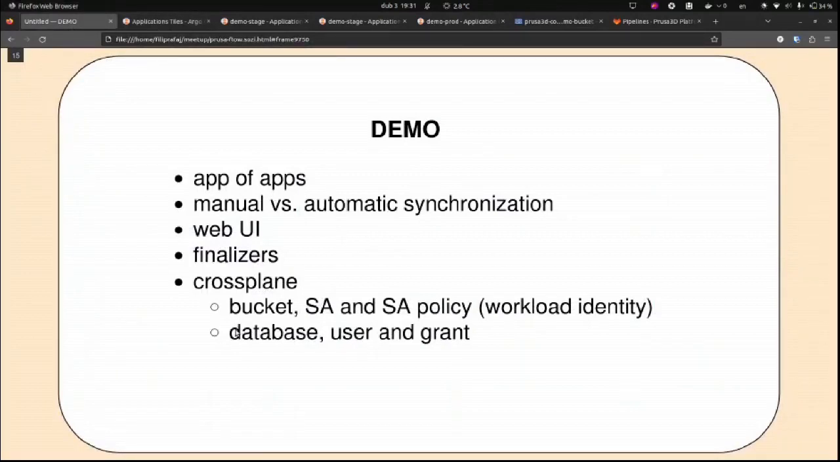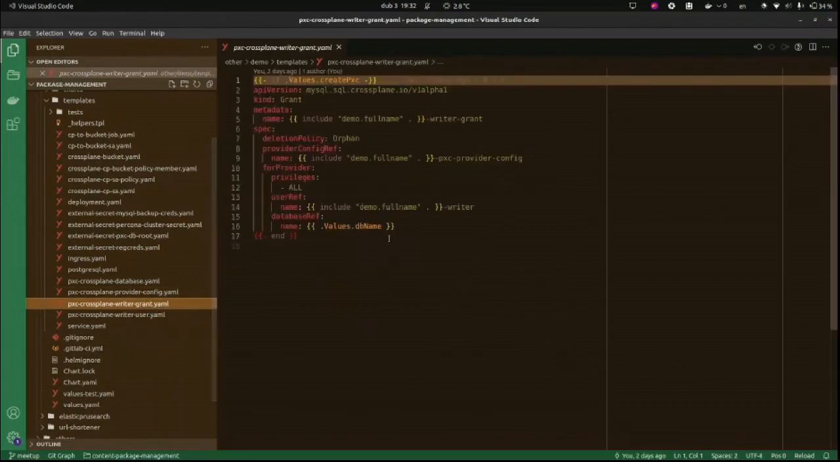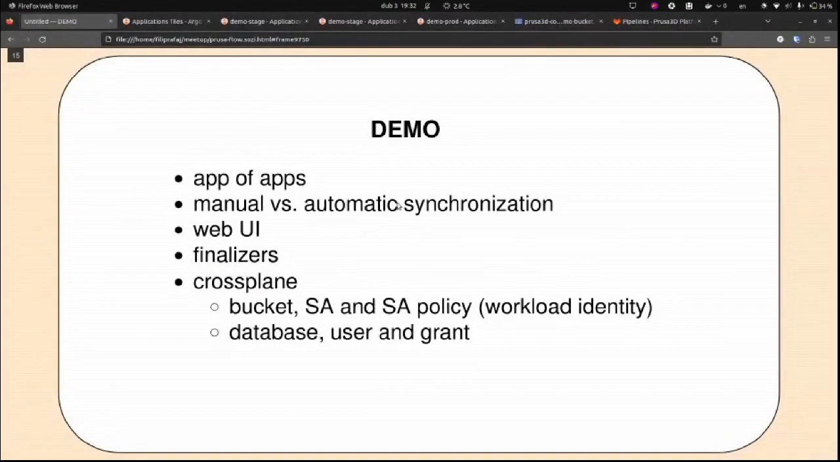There were also two databases created. We have the Zalando PostgreSQL operator, and this one can create databases and users for you, so we don't have to create anything. But we also use the Percona MySQL operator, and this one cannot create databases and users for you. So we do it using Crossplane. Maybe I will show it to you here. We have manifests for the database, for the user, and for a reader grant or something like that. And that's basically it from the demo.